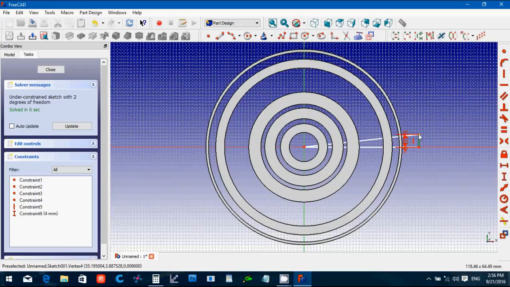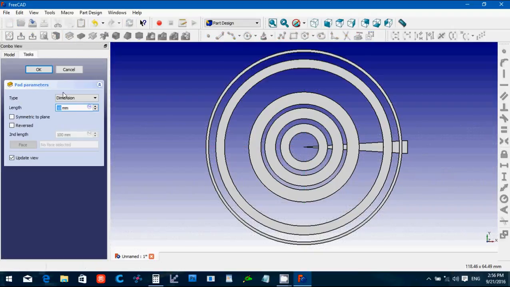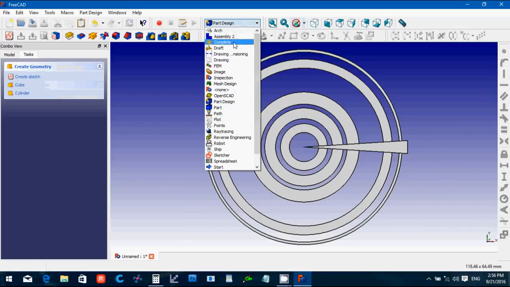And I'm going to bring this in closer. Actually, what I should do is I should move this and make it there. That'll give me a better polar pattern. Okay, I'll close that. I'm going to pad that, and I'm going to make it 25. Say okay. Then we're going to go over to draft.